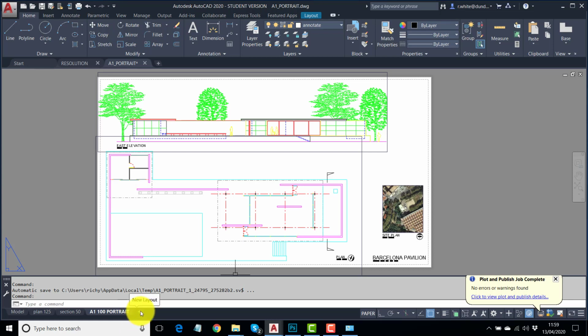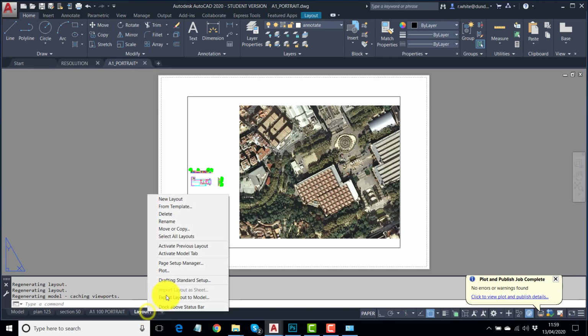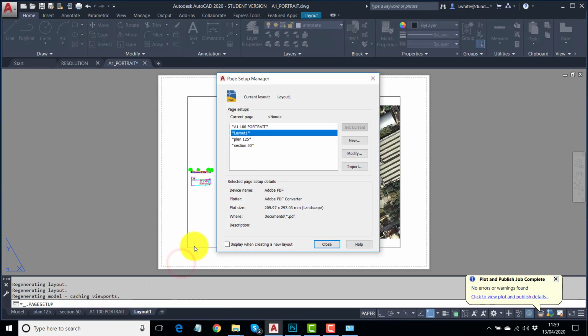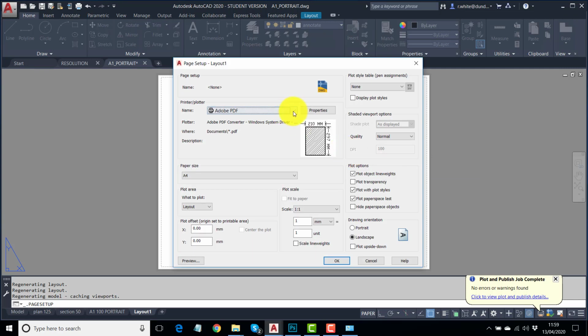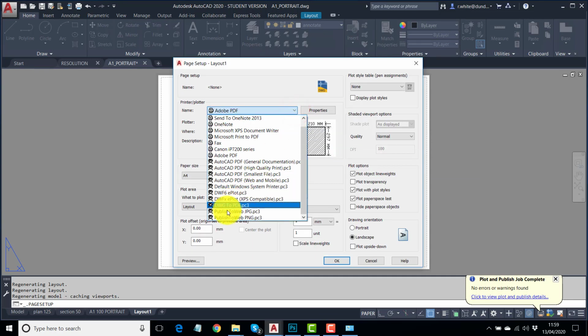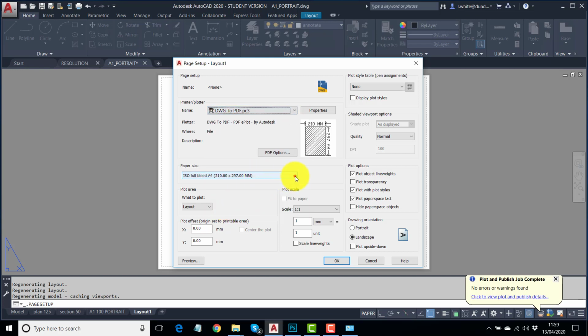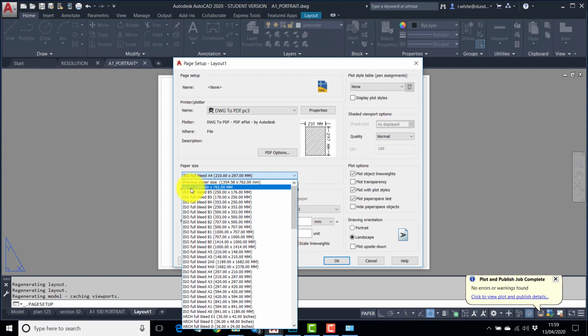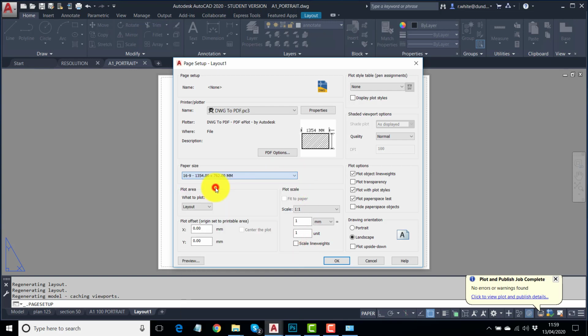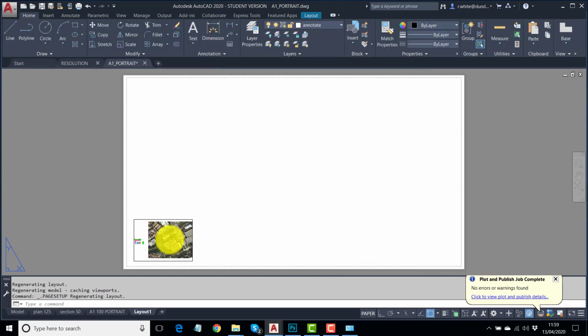Okay, but if I go for a new layout, page setup manager. Okay, because now we've created the piece of paper, it's in our list that we can choose. So we modify the page setup. Okay, the plotter was the DWG to PDF. The paper size was our 16:9 ratio 1. Okay, landscape there. Okay, so it's ready to go.